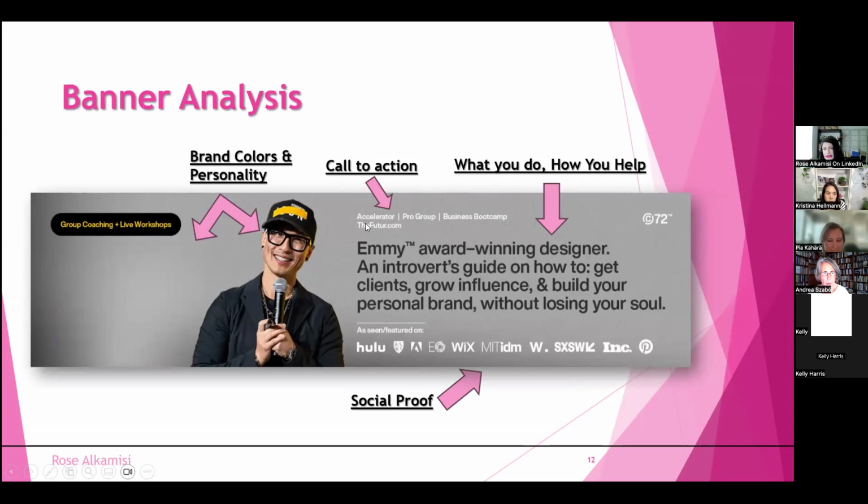He has his website and all the different groups that he has, which is Accelerator, a Pro Group, and Business Bootcamp, right? And it also showcases his personal brand. So it's a picture of him smiling with his signature look, and then the brand colors in the background, right? And then social proof at the bottom of all the different appearances and all the different companies that he has worked with.